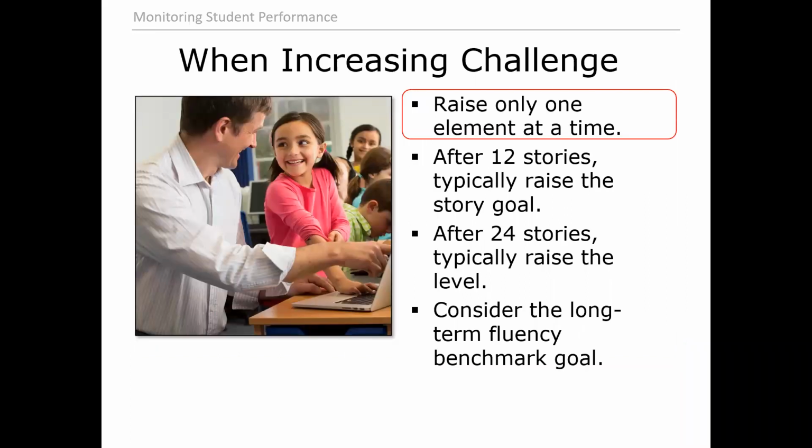It's important to have a couple guidelines that you keep in mind as you're making decisions about increasing challenge. The first thing that we recommend is that you only increase one thing at a time. So if you decide that a student's level is too low and you want to raise the level, you will then leave the goal as it is. If you decide the goal should be raised, you will leave the level as it is. Okay, one thing at a time so as not to overwhelm them.